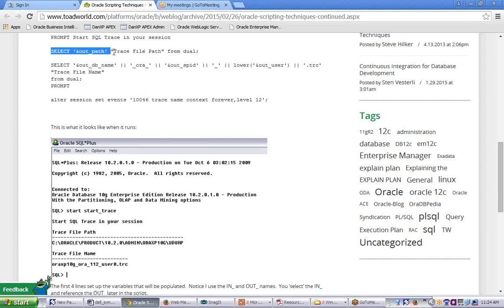From Dual. Whenever I select anything from Dual, I get one result, one line. So there's that trace file path with the heading. There's that variable that we populated in path. There's ampersand out path.